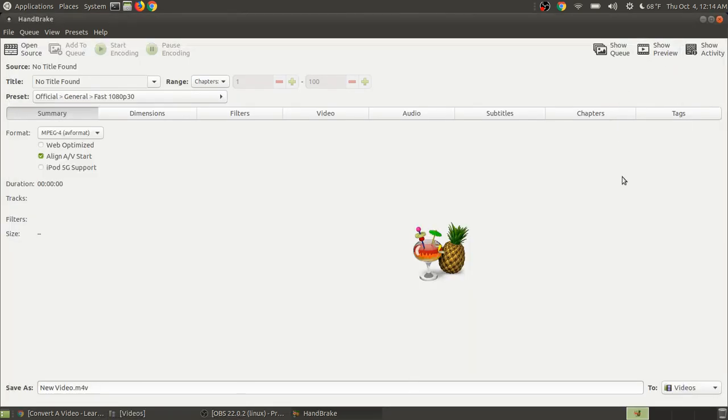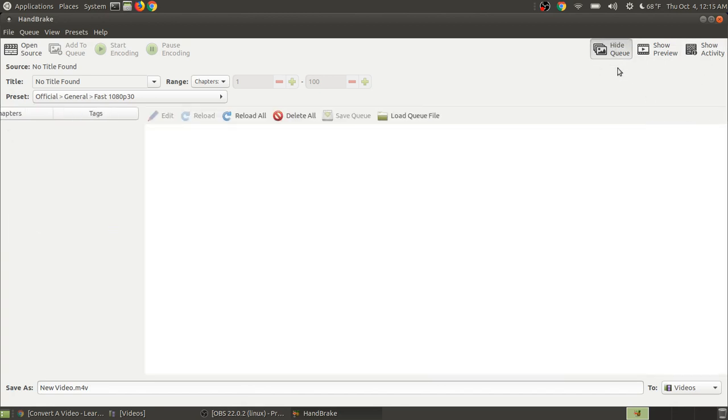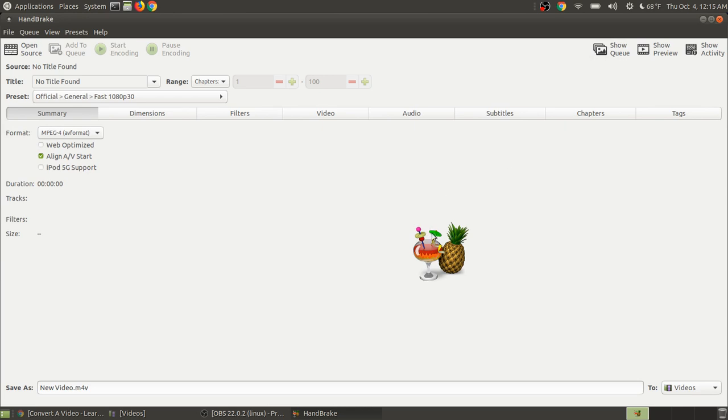To do that, I need to load them in the queue. If you look up here, it says show queue, show preview, show activity. I don't have anything in the queue now. As you can see, it says hide queue. I click on that and I go back to my original screen.